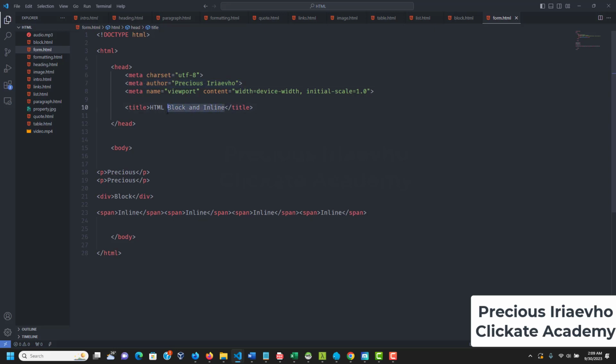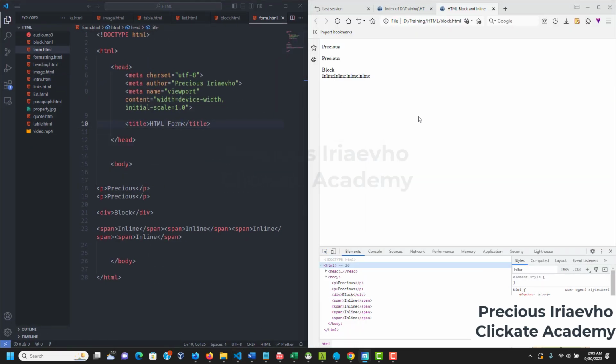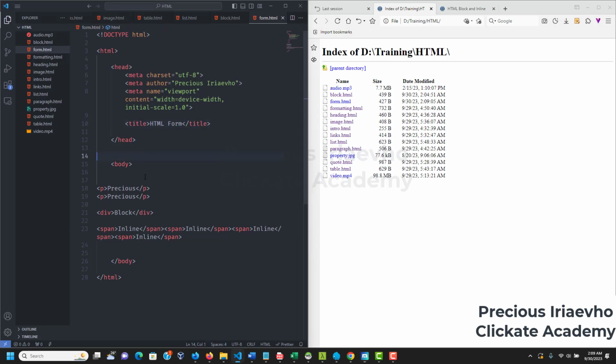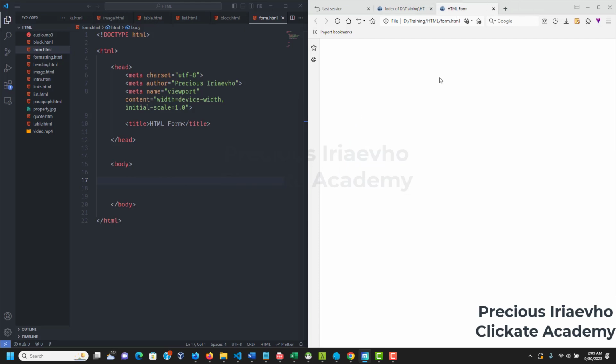So I'm going to change this to form, and I will revert back to my previous state so that we can have it side by side. And also I'm going to open the form file here. So I'm going to clean everything, so we have a blank document, okay? So form. Good. So everything is working correctly. So back to our slide.